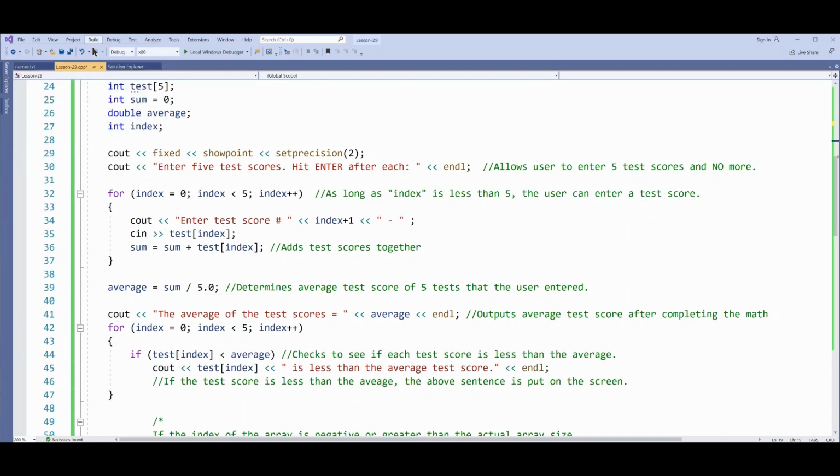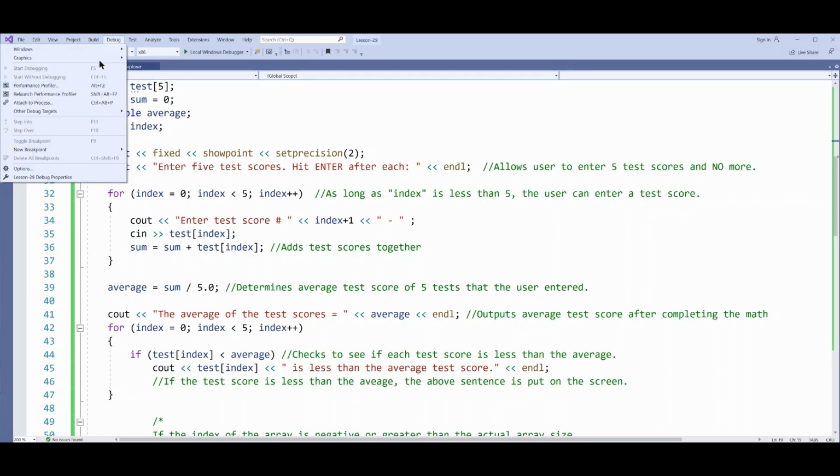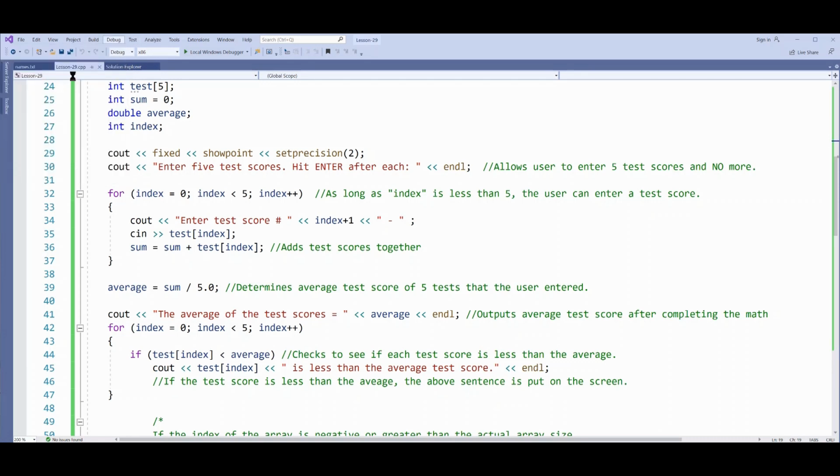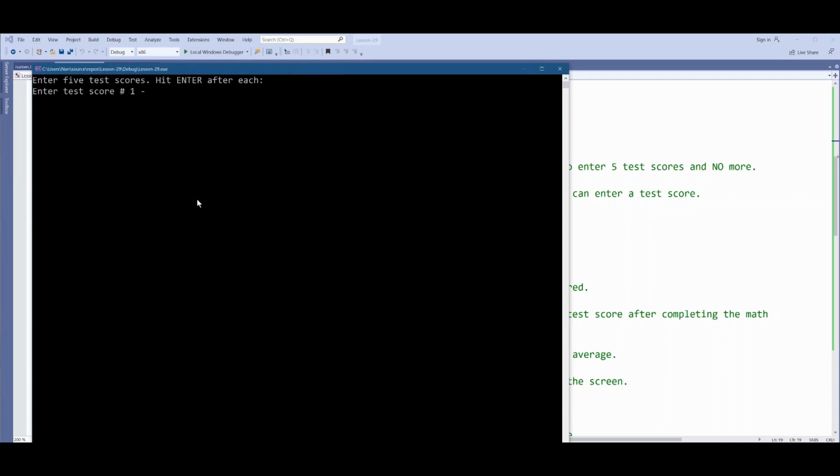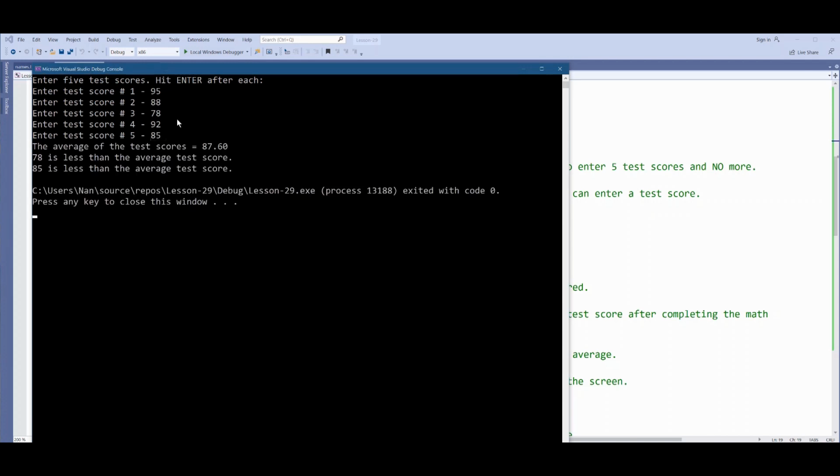I'm going to build, and then I'm going to run it. There we go. All right, enter test score 1. I'm going to say 95. Test score 2, 88. Test score 3, 78. Test score 4, 92. And test score 5, 85. All right, so here's the average of all those test scores, 87.6.